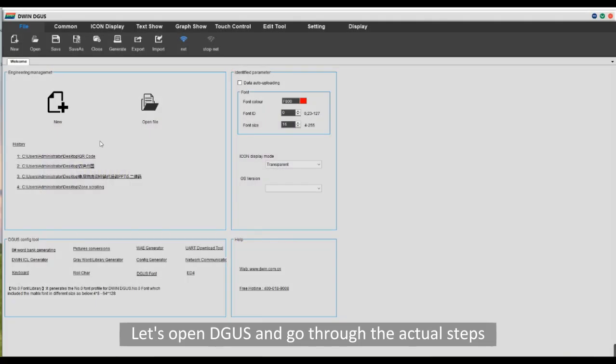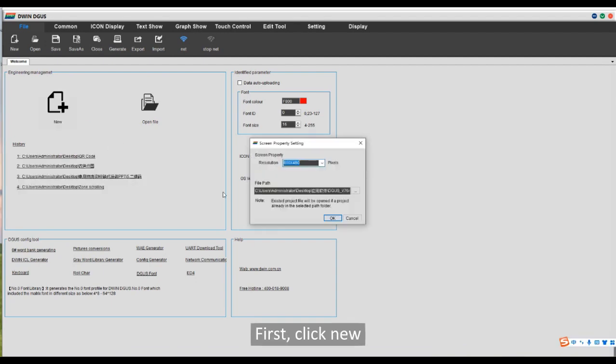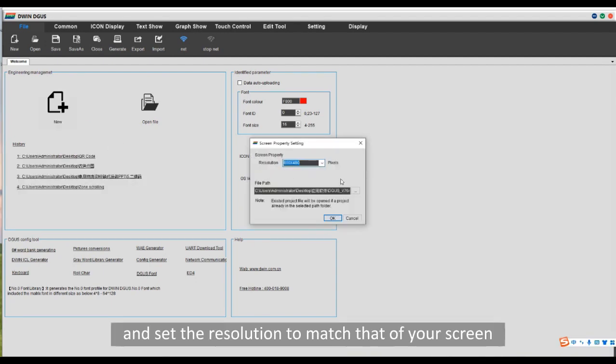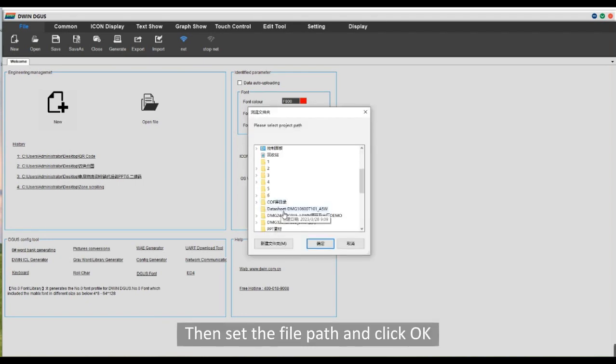Now, please join me in doing this. Let's open DGUS and go through the actual steps. First, click New. And set the resolution to match that of your screen. Then set the file path and click OK.